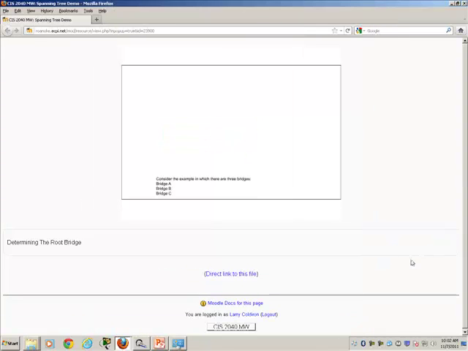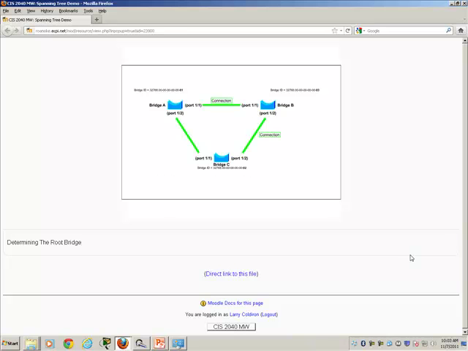So we're going to start this thing with bridges A, B, C, and D, and I can't make these any bigger. They each have a different MAC address, obviously, or bridge ID. And the priority on each of these is 32768, so we're going to use the MAC addresses to determine the root bridge. So these things are connected.